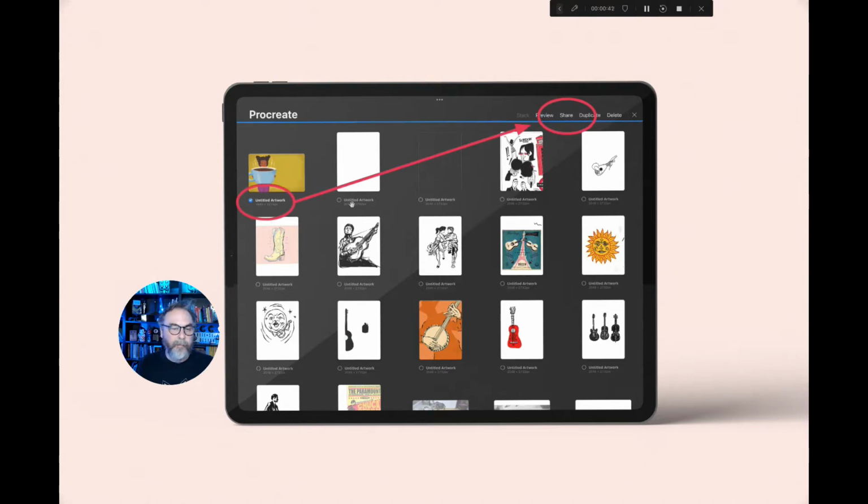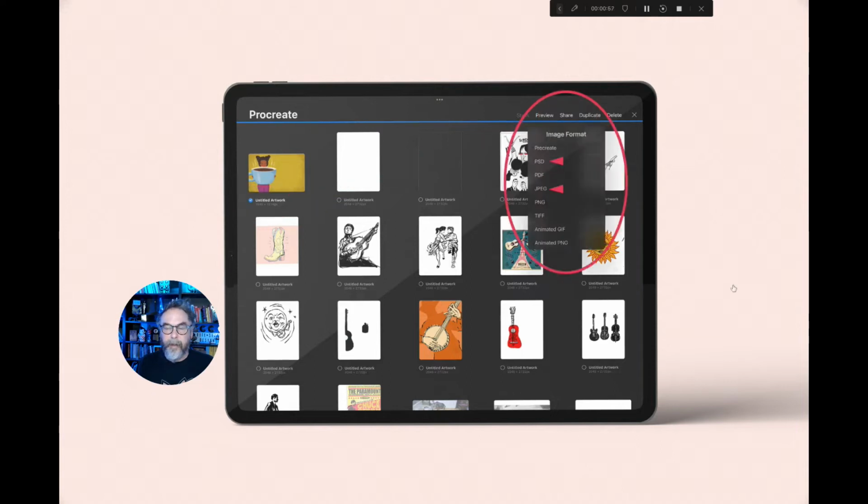And it will open up a new panel that allows you to share. So click on your artwork here first with the little radio button. It'll give you a little blue check mark. And then when you do that, if you click on share up here next, a drop-down menu comes down and it gives you several options of where you want to export the file to. You can really choose any one of these. Usually though, for Photoshop, you would choose a PSD file. For Illustrator, you would choose a JPEG file or a PNG.